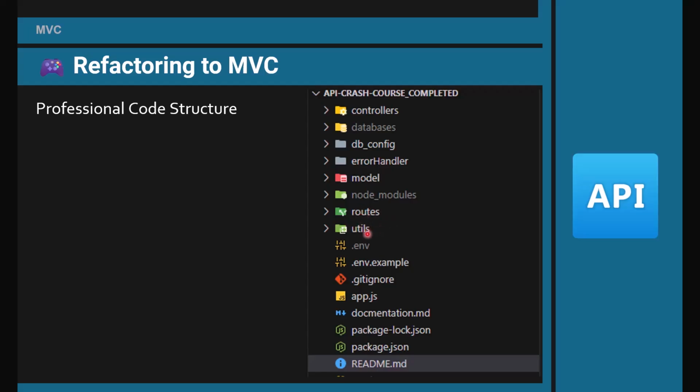We also have the utils folder. The utils folder is going to contain any utility function, maybe any helper function that our app may need, that we don't want to define directly into the app file. So any utility function will be added into this utils folder.